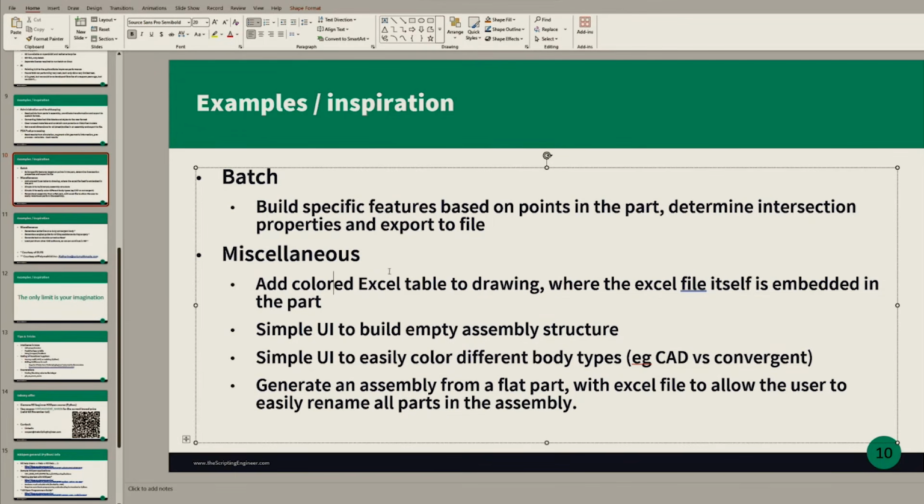For example, there was a client who wanted to have an Excel table available on the drawing, but that table wasn't just a plain table. It was dynamic. Let's say it could be bigger or smaller. It had merged cells. They also wanted to show the colors on the drawing because the colors also had meaning.